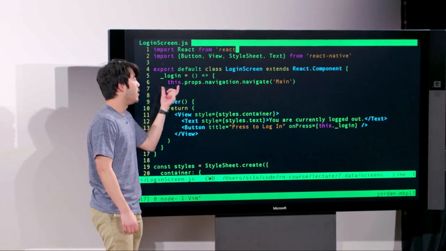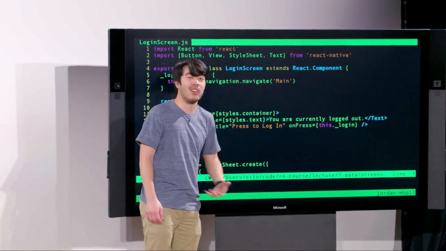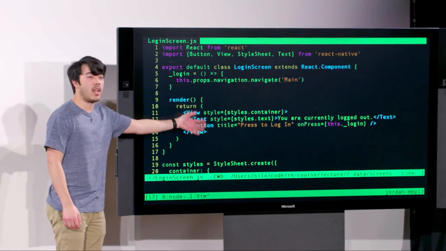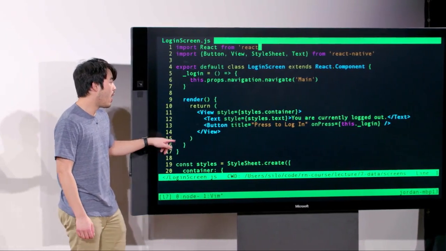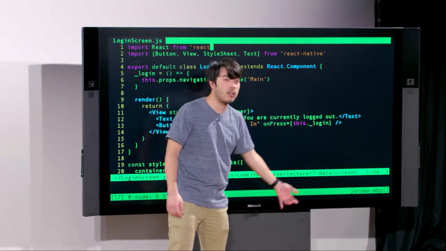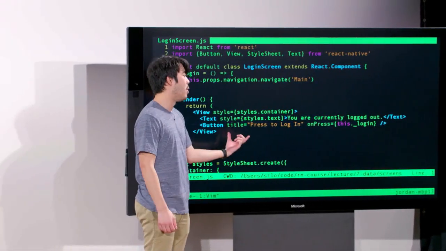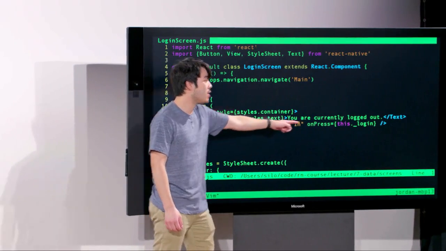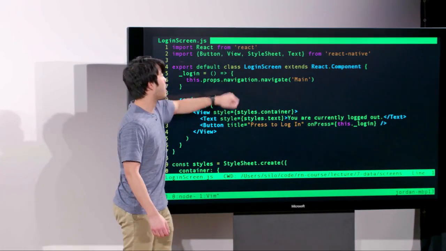And what does it do? Well, it just navigates to the main screen. Again, not very secure. And then we see that it's rendering some things. It's rendering a text element that says you're currently logged out, which is exactly what we saw. And we saw this button that says press to log in. And on press, it just invokes this function called login.